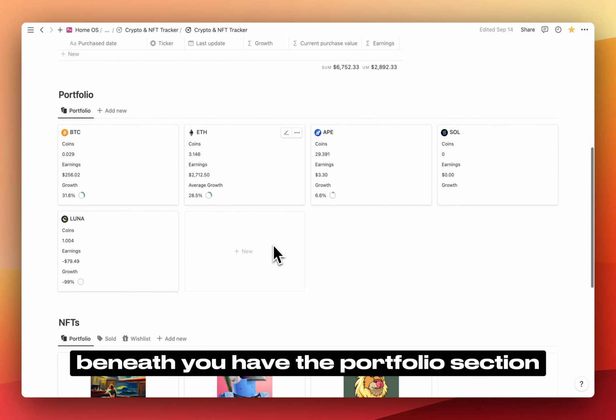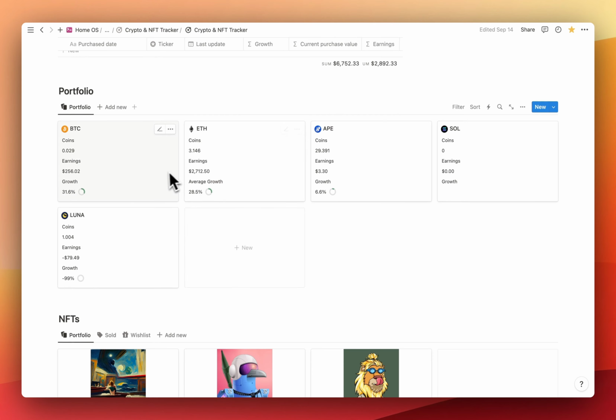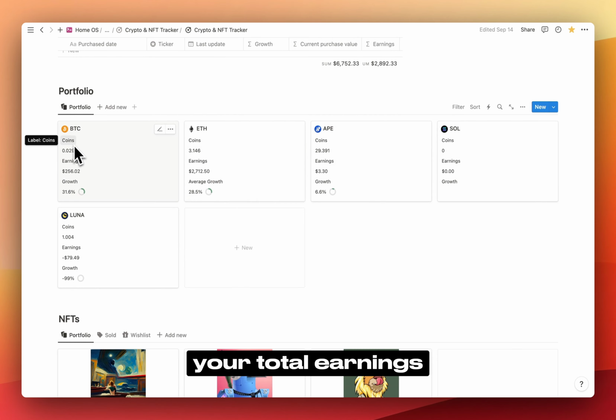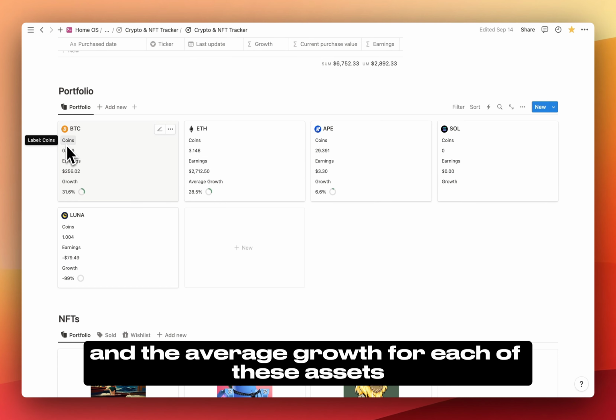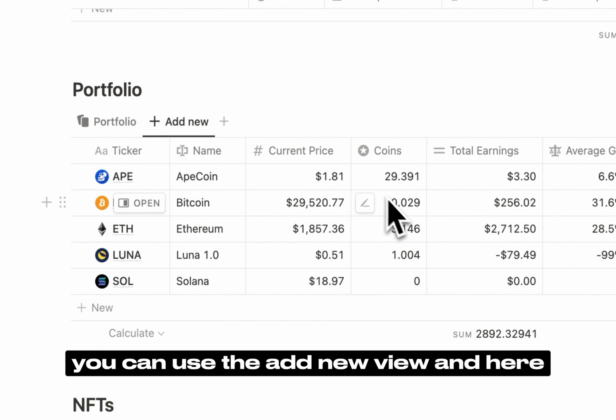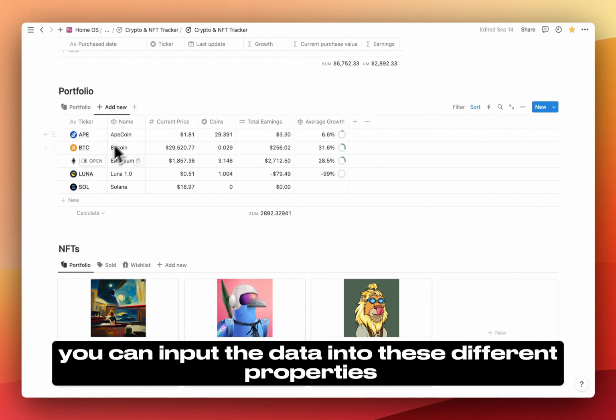Beneath, you have the portfolio section. You retrieve all your different assets, and you can see your total number of coins, your total earnings, and the average growth for each of these assets. If you need to add a new asset, you can use the Add New view, and here you can input the data into these different properties.